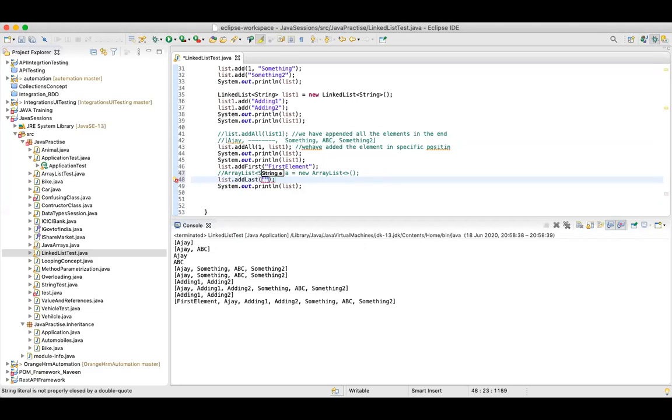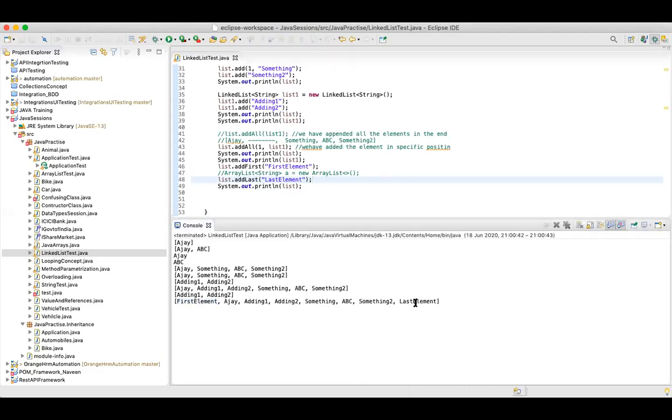So what I'll say is, this is my last element, and I'll just print my list. So we can add a first element, we can add a last element. Okay, guys. So this was, I think, quite simple because yesterday we saw array list. So I don't think this would be an issue for you guys.